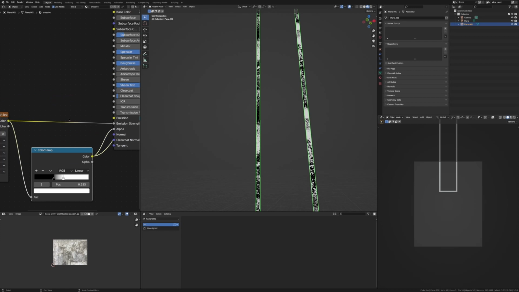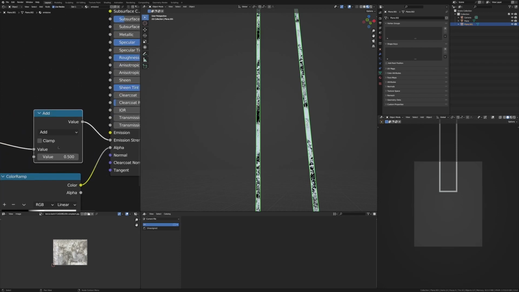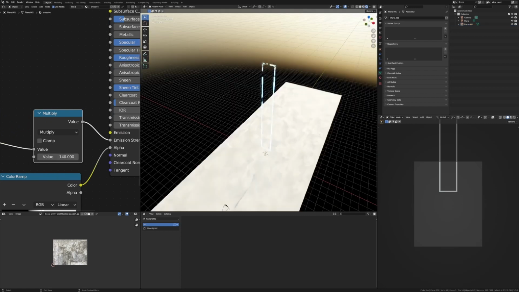Okay, now we want to add some more emission strength, so it's actually bright and it can light our scene. To do that, we just want to add in a math node here, and then we want to change that to multiply and maybe multiply it by 140. Now let's see what this would look like in rendered mode.